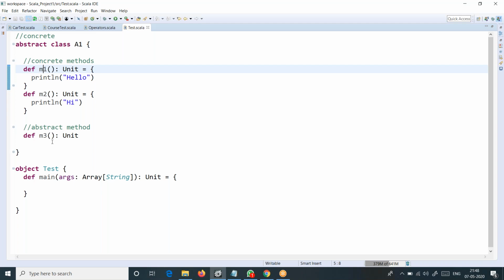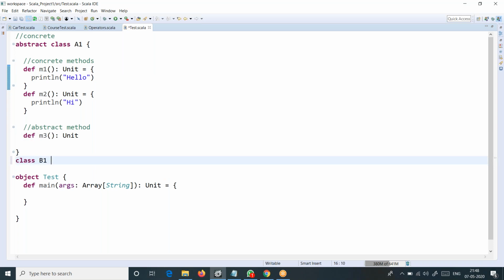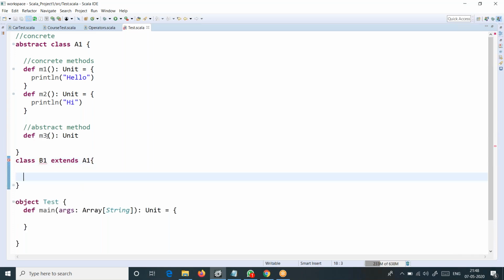Then Srikanth asked me a question. What if I don't override in the subclass? Suppose I extend this to a subclass, some class B1, extends A1. Now what did I tell you? You must override abstract methods of the super abstract class in a subclass. Now I extended A1 to a subclass, and we have abstract methods here, and I'm not overriding them. Now immediately B1 has an error here. Can you see? Yes, it is showing an error here.